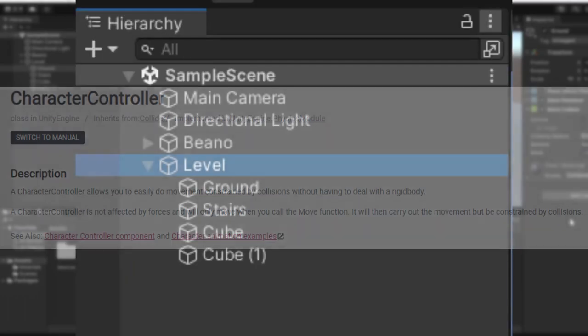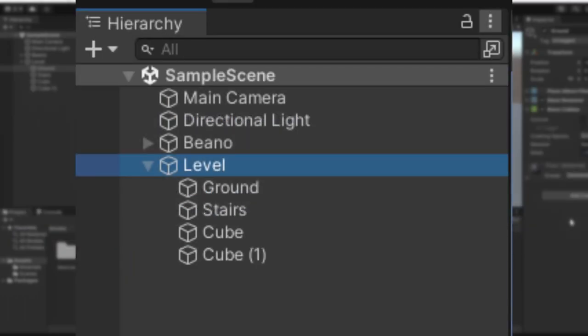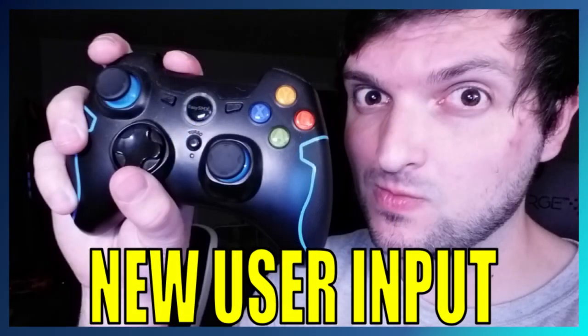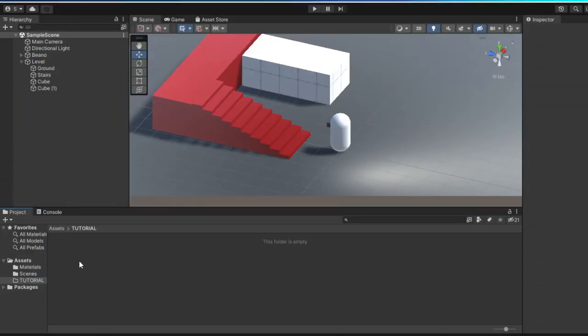My scene already has a few items like my player named Bino and a rough level created using ProBuilder. I already installed the input system package, which if you want to know more about that process and the input system in general, feel free to watch my tutorial found in the title card or description below.